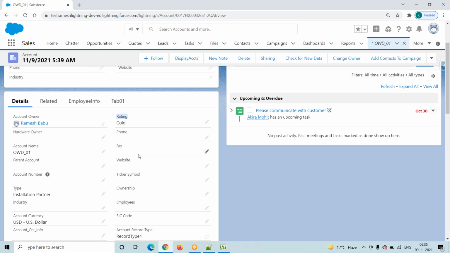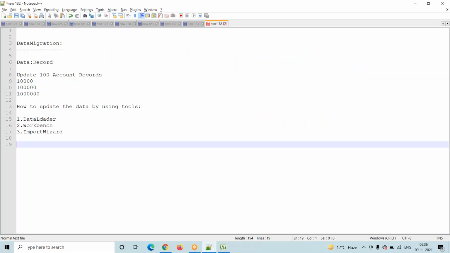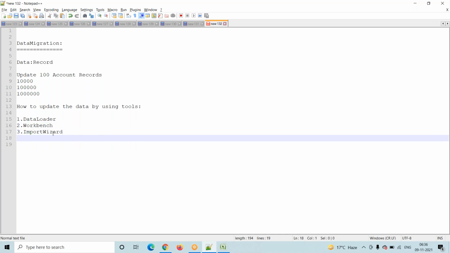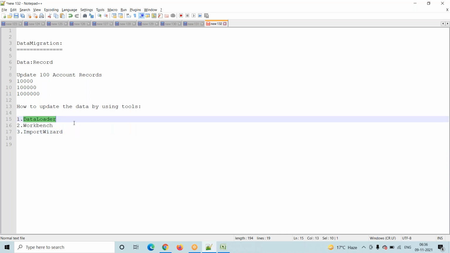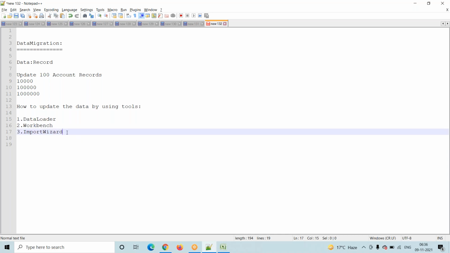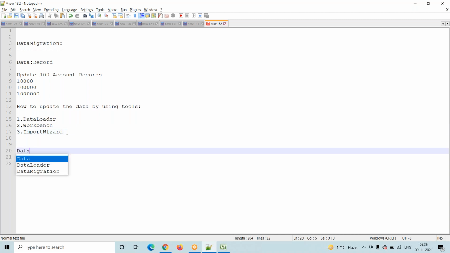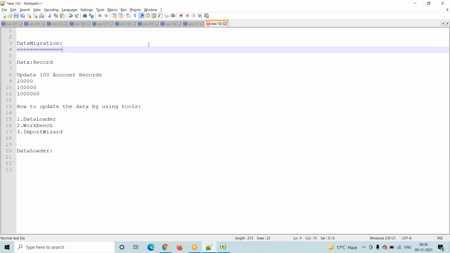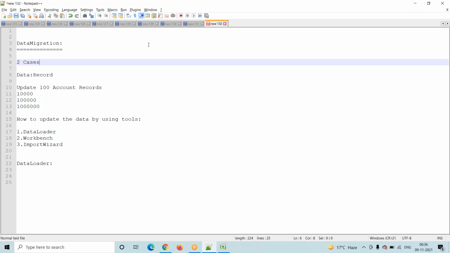For component migration, we have tools, right? Component migration means migrating from one environment to another, like workflows and fields. Like that, for data updation, data creation, data deletion, if the number of records is large, then we will use tools. The first is data loader, the second is workbench, the third is import wizard. But the best tool is data loader. First we will discuss data loader. Here in data migration, two cases are there.